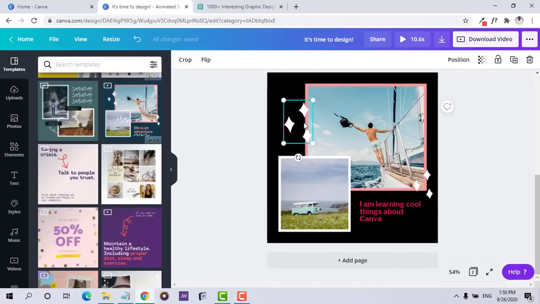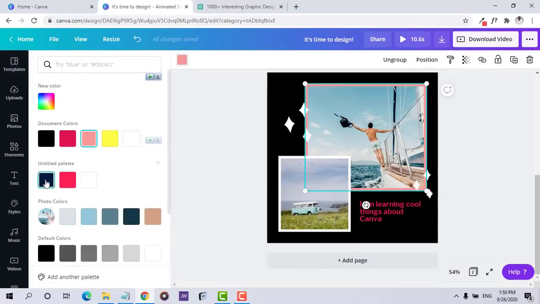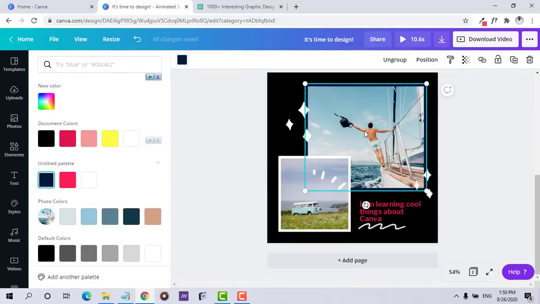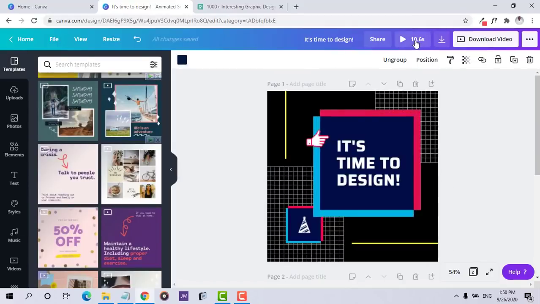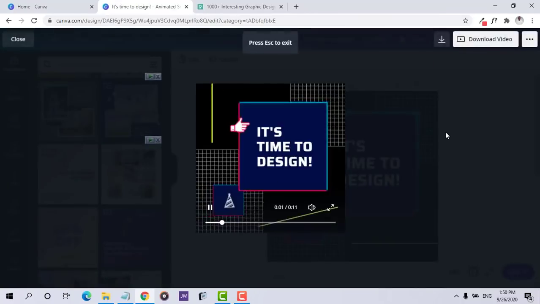Okay, let's make this one an element that is already animated from scratch. So the placeholder, let's make that color blue. Right, so now that is just cool as they come. Now let's play our video, which is 10.6 seconds.